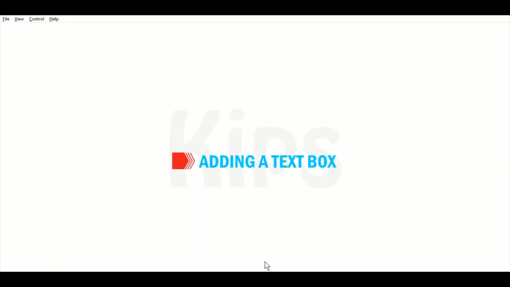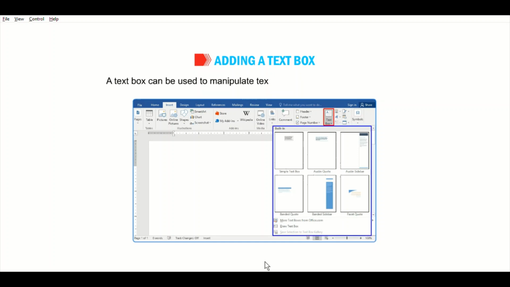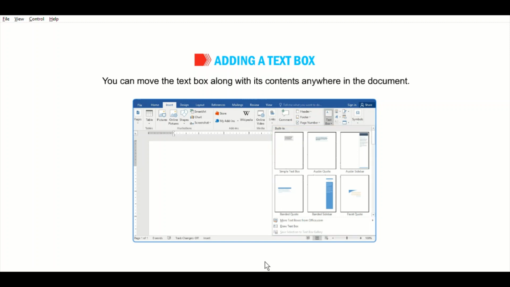Okay, let us learn how to add a text box now. A text box is a placeholder where you can enter text. A text box can be used to manipulate text and give it new graphical effects. You can move the text box along with its contents anywhere in the document.